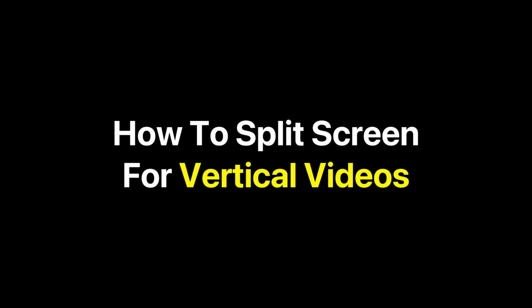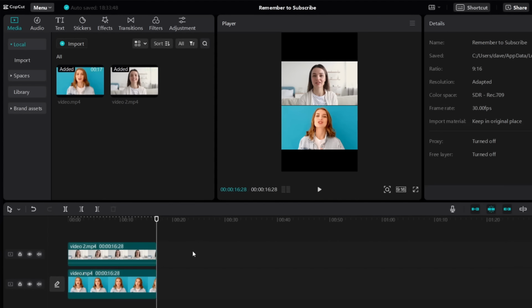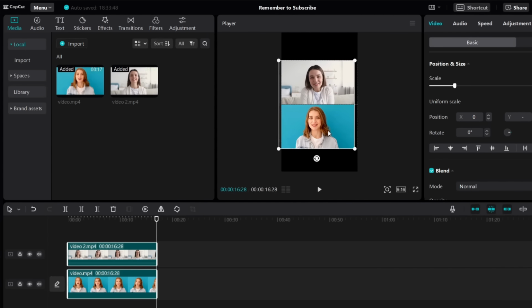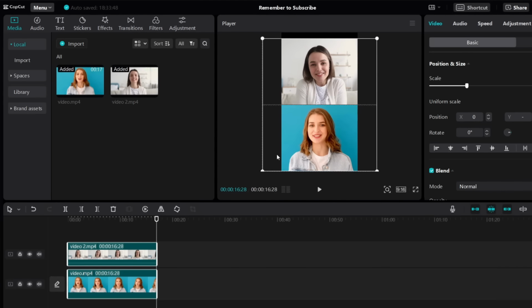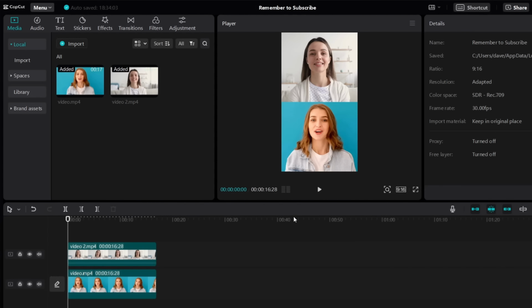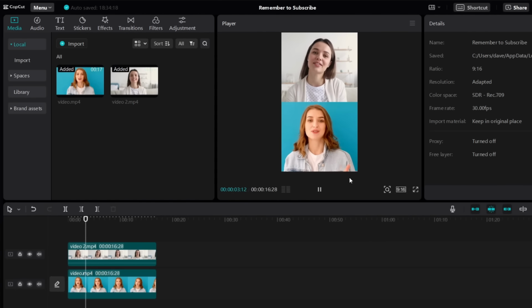Okay, so the way you can do it is, first, let me just put them on top of each other like this. And then I can select both of these videos. I select both, just click and hold. Then let me just move it to be in the middle. And I'll just pull the corners like this. I'll pull it until they fit the screen, okay? And now if I play the video, you can see that we have a split screen. We have both videos playing at the same time.